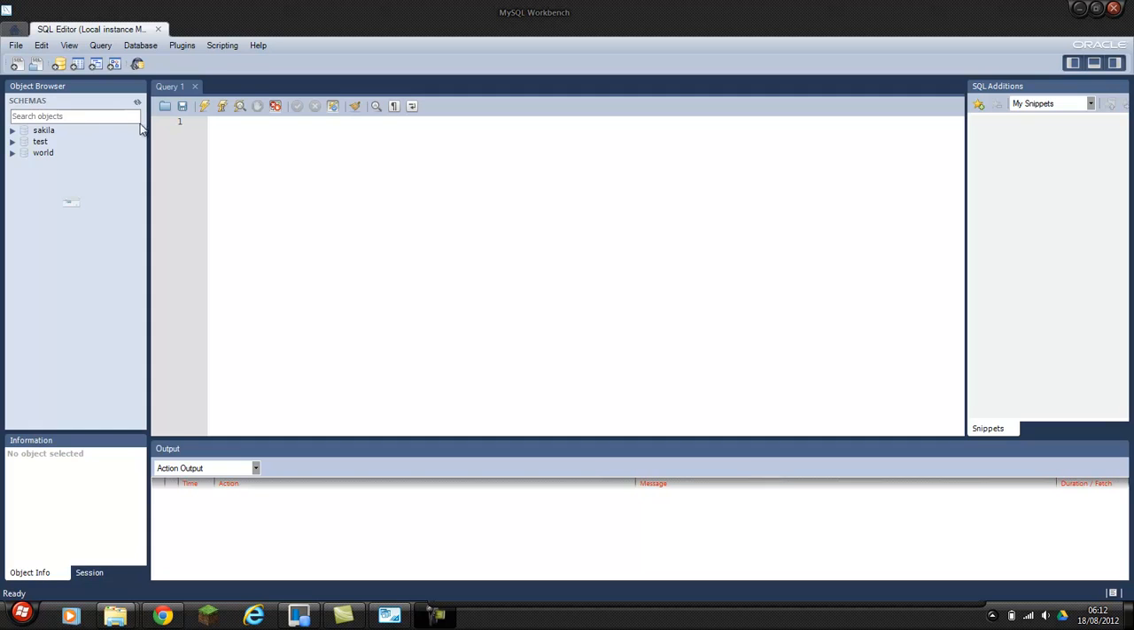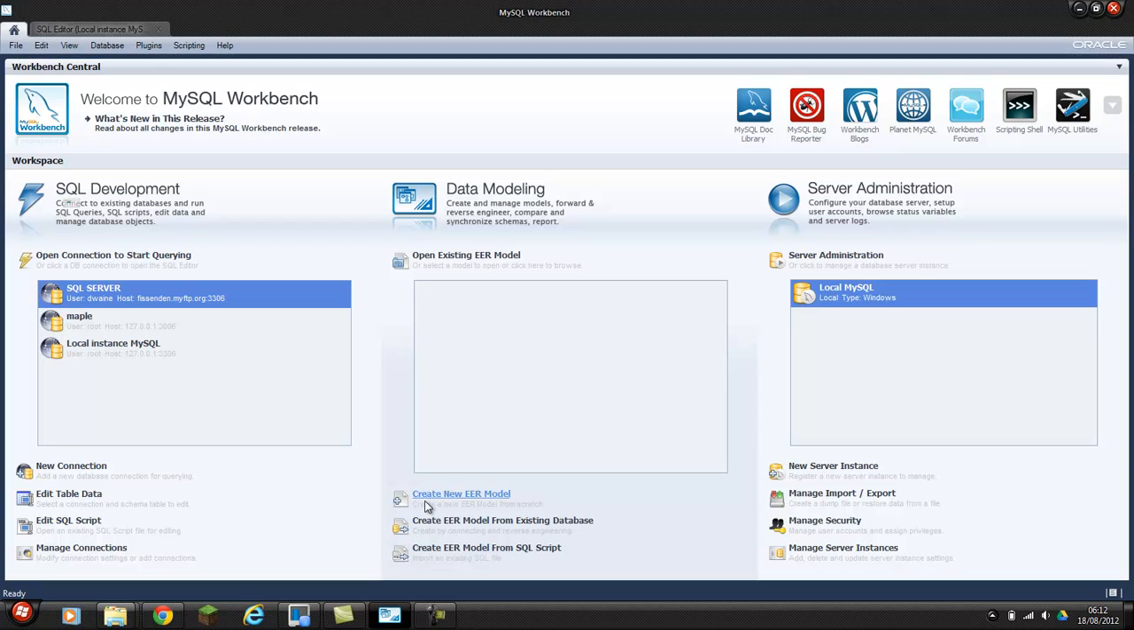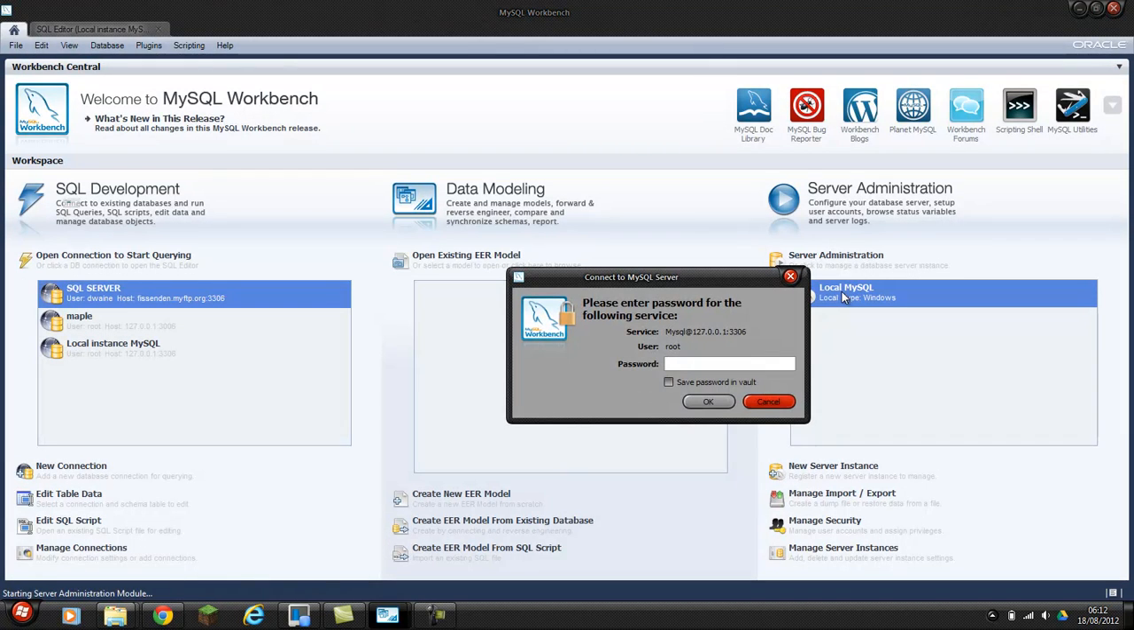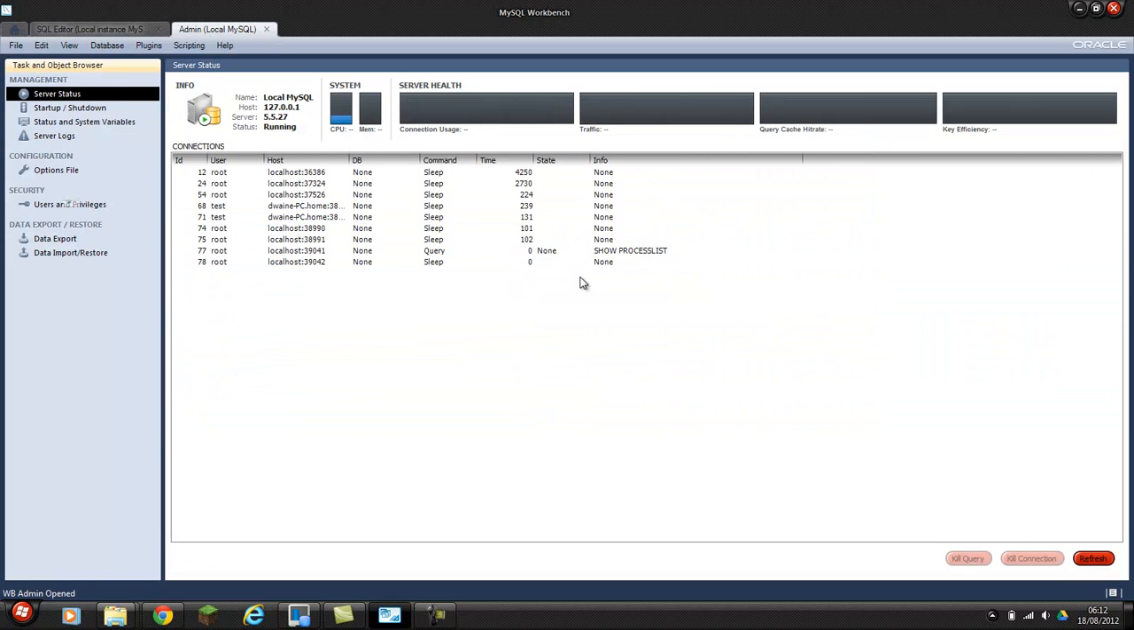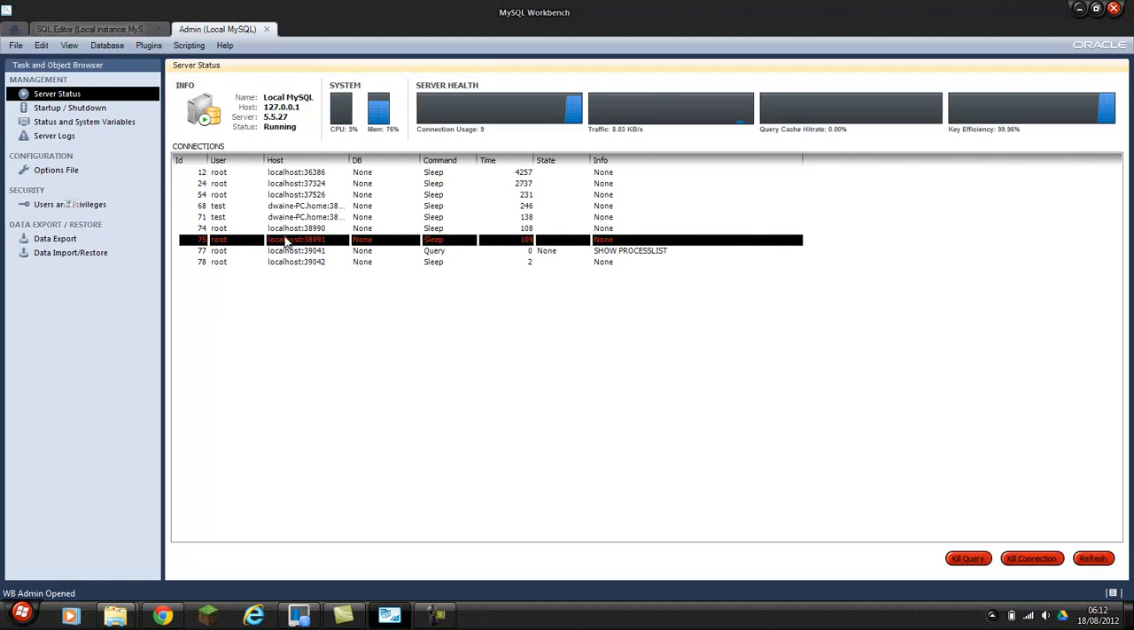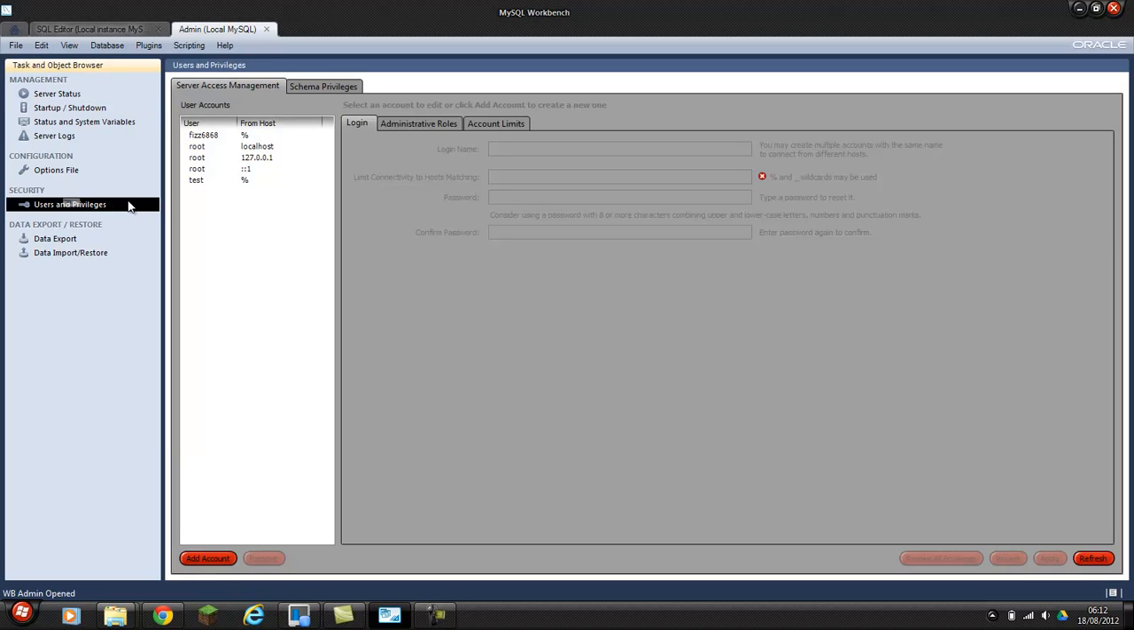First of all, to be able to access these remotely, you'll need to make an account that is allowed to remote access the machine. So first of all, you click the home button up here, then use the server administration and type in your root password, which was YouTube. In here are the current connections that obviously I've just tested. What you'll need to do is go to security, users and privileges.